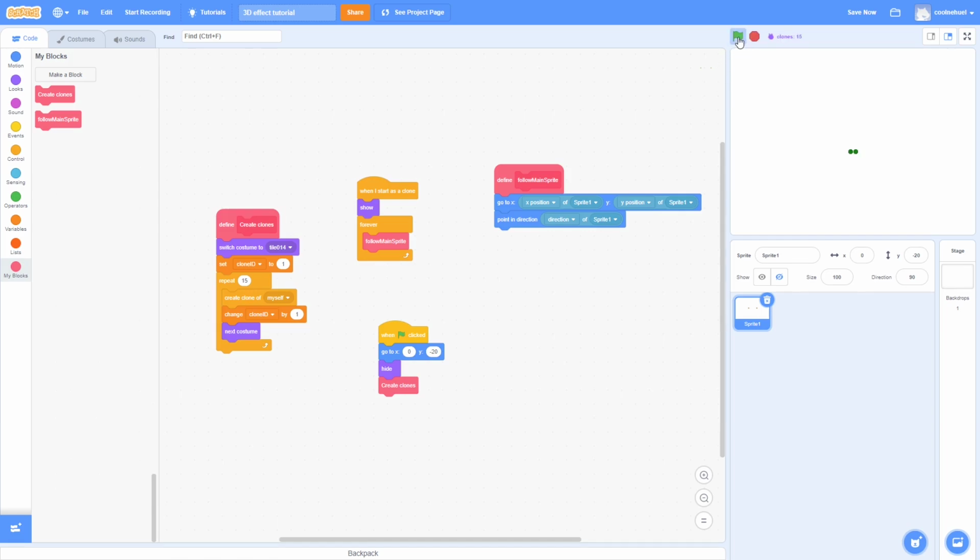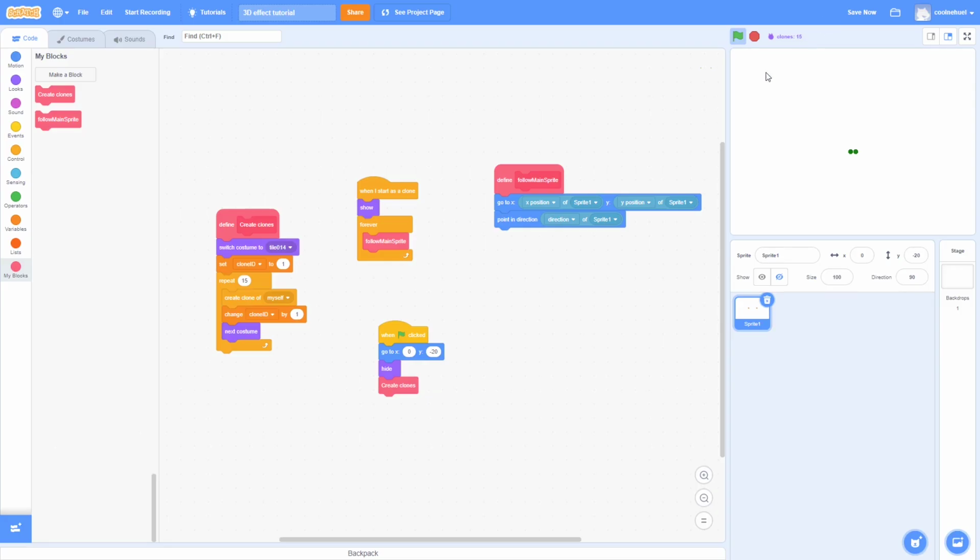Now when we run it, we can see it creates all of the clones successfully. However, one, it is very small, and two, you can only see what looks like only one layer. Now the actual reason for this is because we are going to the position of the main sprite. However, each layer has to actually be higher up than the previous one for them to actually look like they are on top of each other and create the 3D effect. And we don't have that right now.